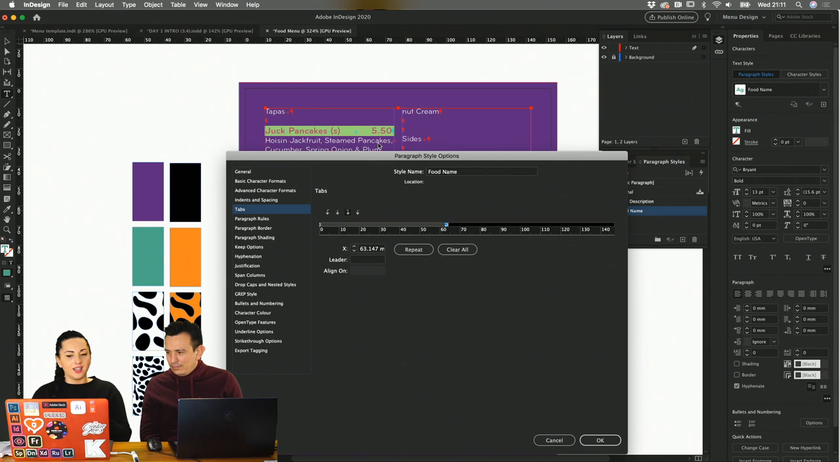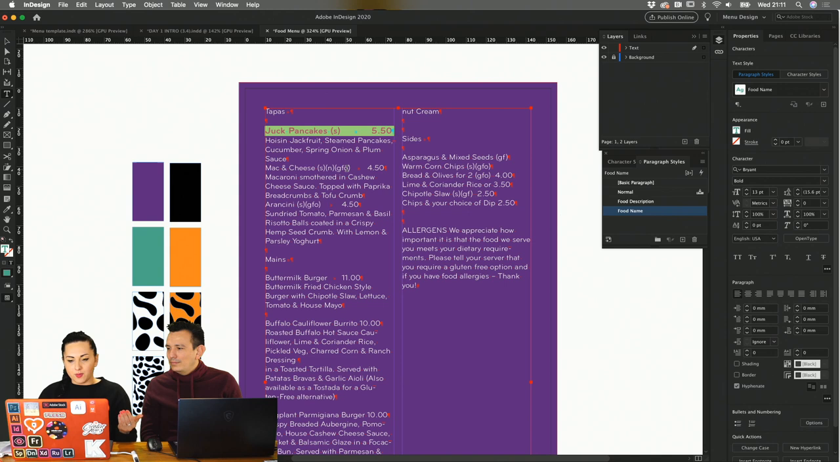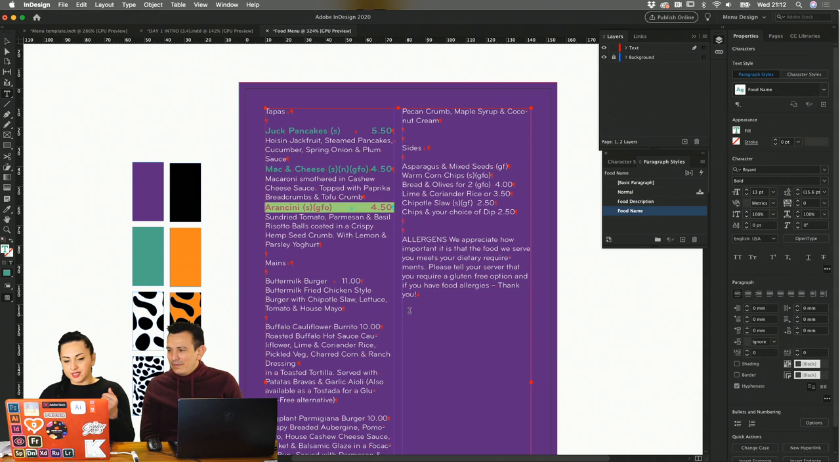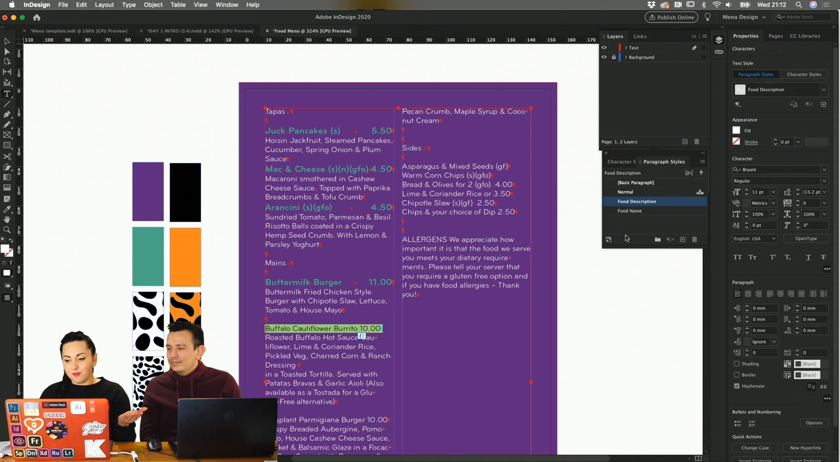And now look what happened. Whenever I select the text that is supposed to be a food name, boom, it's going to straight away push the price to the right place. You can just click on it and here it is. Wow.